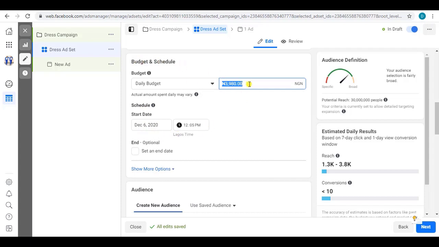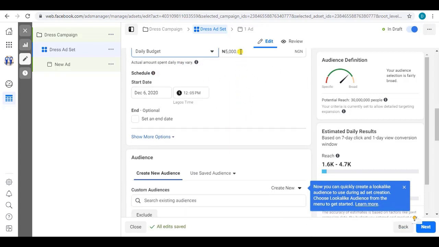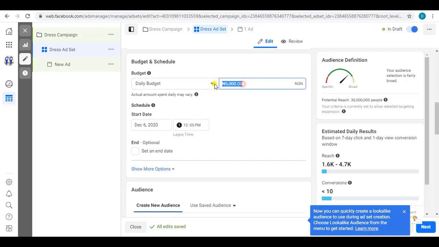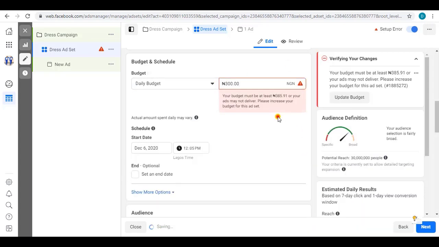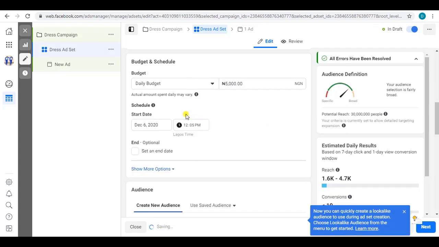So let's say we want to spend 5,000 naira on this ad daily. You can start with as low as, I think, 400. Let's say 300. You will see Facebook is going to say you can't spend at least 385. It means that you can't spend less than $1 per day. So you can spend even 500 naira. But let's just assume we want to spend 5,000 naira per day here.